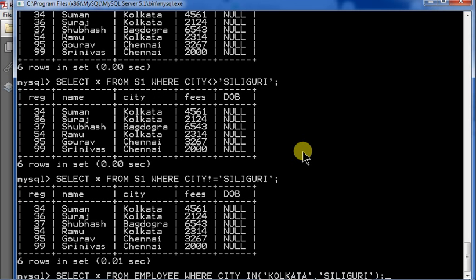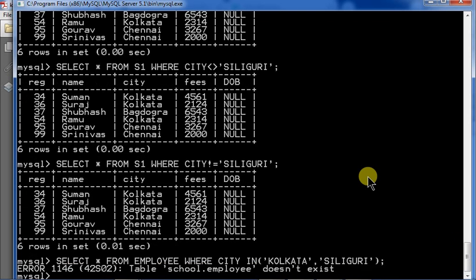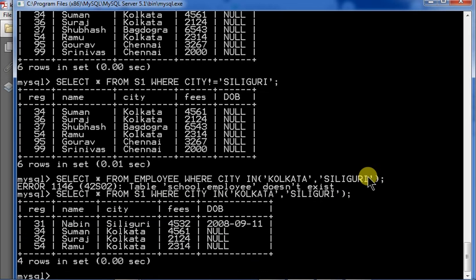The where clause will be used everywhere. From and where are very important. From defines the source, that is the source table, and where is the condition to be met. So now select city in Kolkata, Siliguri. Employee will not be used here, we have to use S1. The IN operator is not that huge, it is very simple. Only the Kolkata and Siliguri students have been displayed.